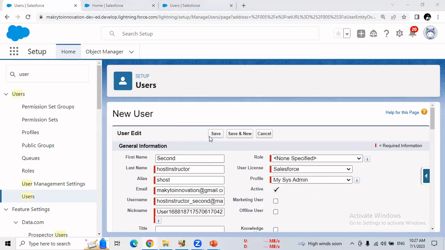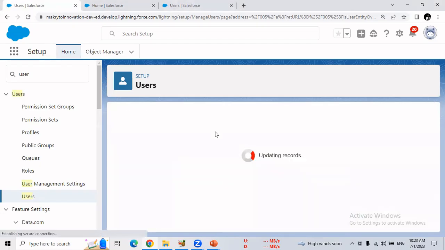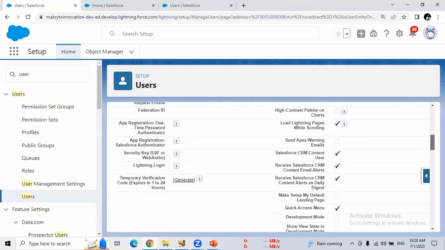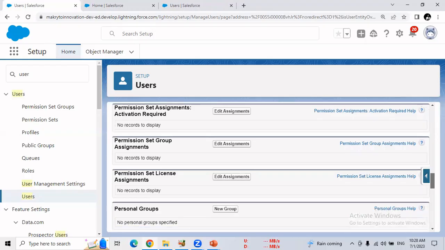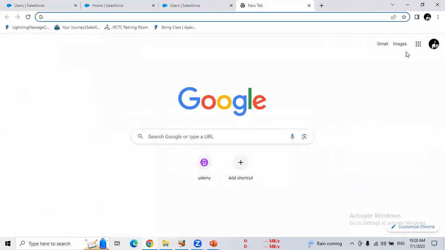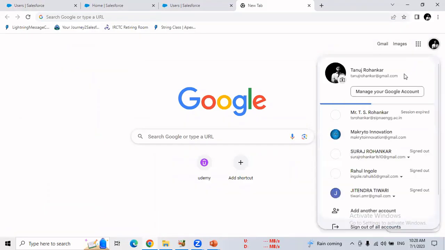Now let's try to save this user by clicking this save button. Now you can see the user has been created successfully, role is not defined yet, and I think the password is also not set over here, but the user has been created successfully. Once your user has been created, then what? Then you need to go to your Gmail. So let's log into your Gmail.